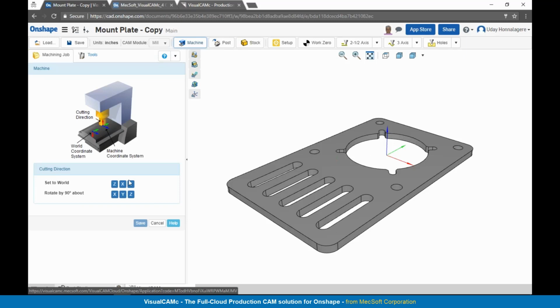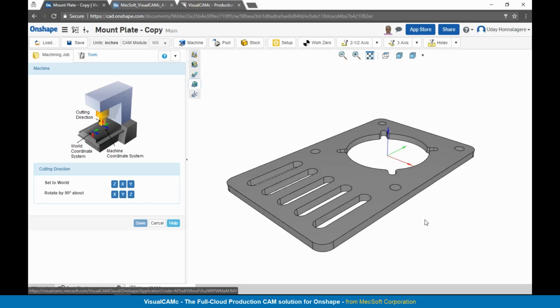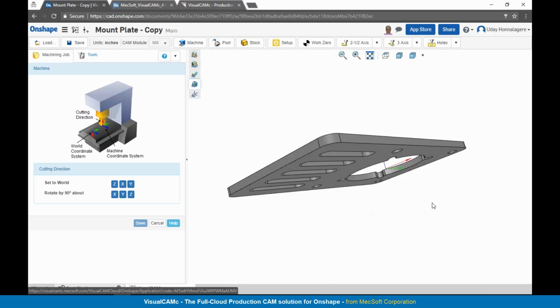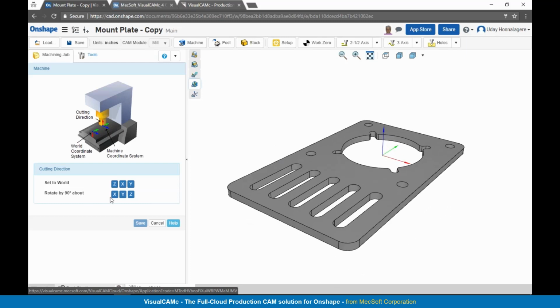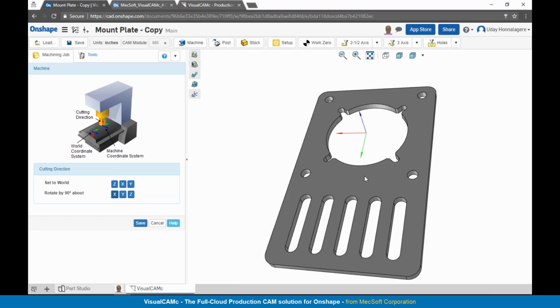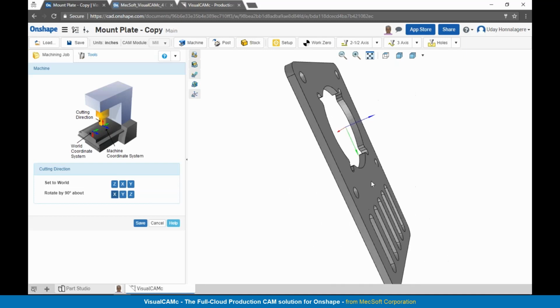By default, your coordinate system orientation is in the same orientation as the world coordinate system as you have it in Onshape, and as you can see here, the z-axis is currently normal to this particular face. If you need to machine the part from a different orientation, let's say consider the bottom of this part, you could use these controls to rotate your coordinate system as needed, so the z-axis is now normal to the bottom face of the part.